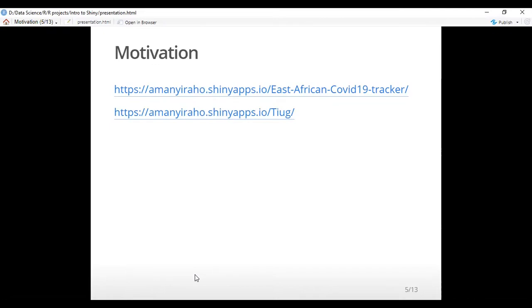But previously, I'm just going to show you. My name is Amanyiraho. Again, you can see this link. And then I'm going to show you just a few Shiny apps I developed myself. They may not really be world class, but they can show you at least what Shiny can really do out there. I'm going to start with this first link, the East African COVID-19 tracker I developed. Let me show you a little bit. Let me share my screen with that.